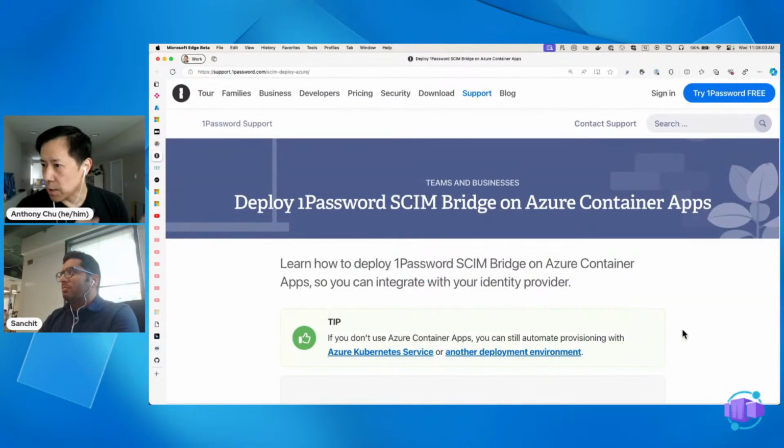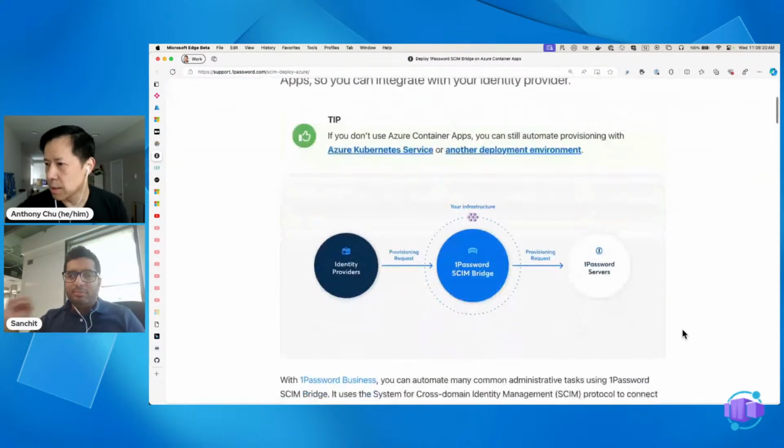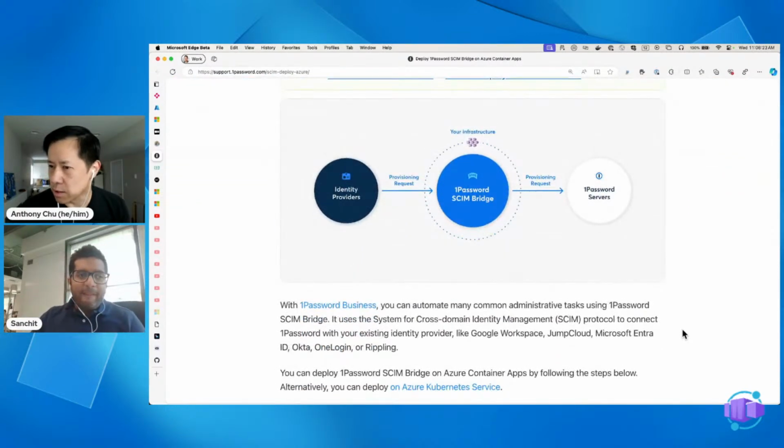I also found a pretty cool article from our friends at 1Password. The reason I brought this up is because I'm a user of 1Password, and I didn't know that you can deploy a component called the SCIM bridge on Azure Container Apps. It looks like this is only for enterprise or business customers, and I don't really know what this bridge does, but I thought it was pretty cool that 1Password allows you to deploy a component to container apps.